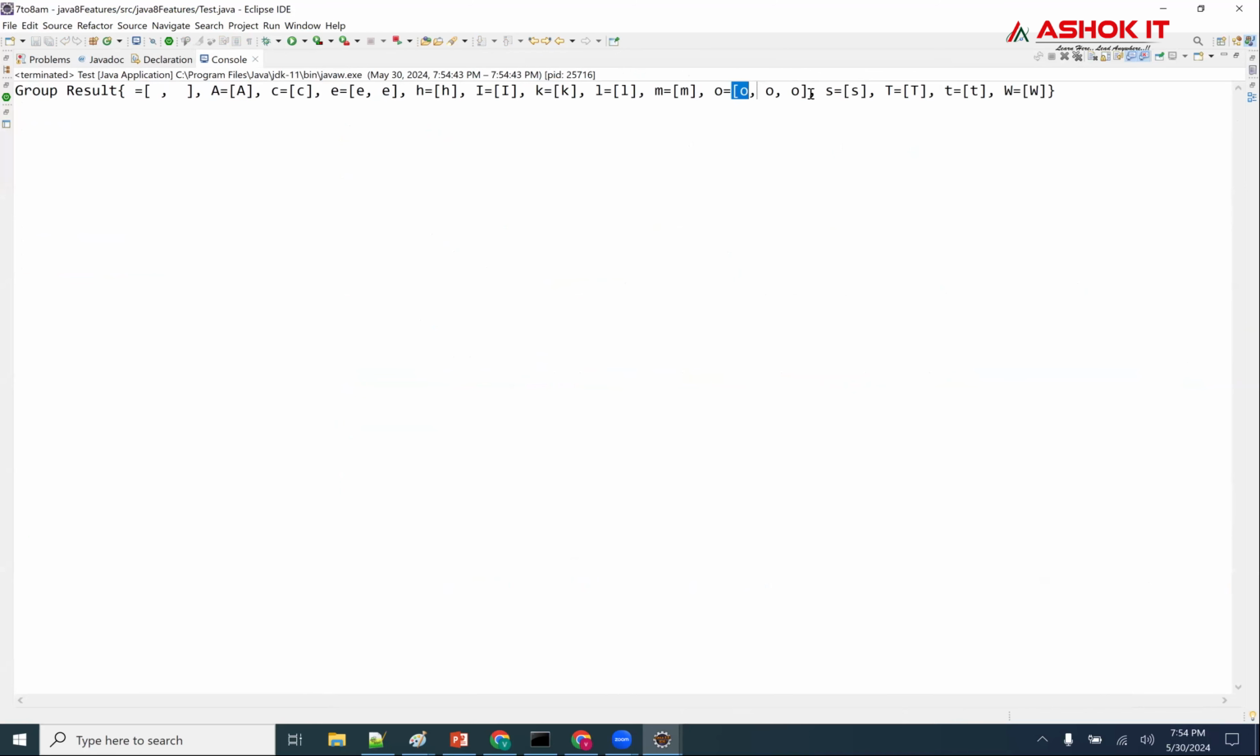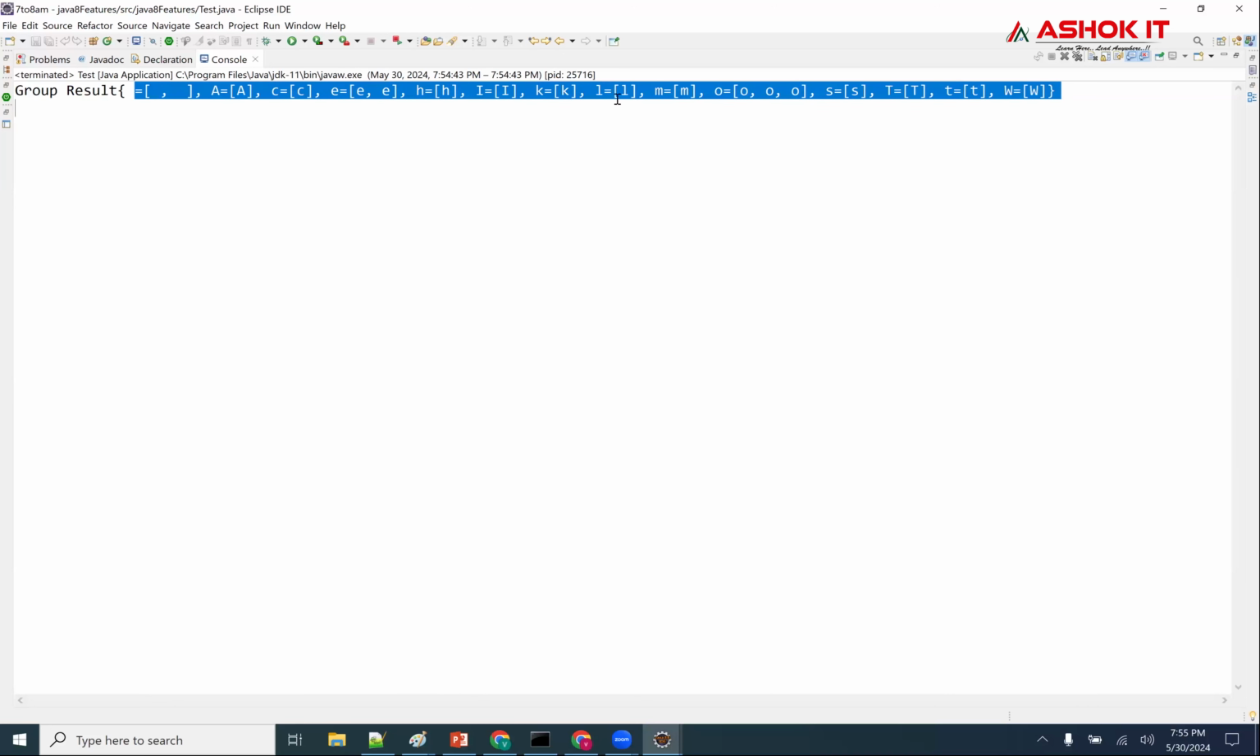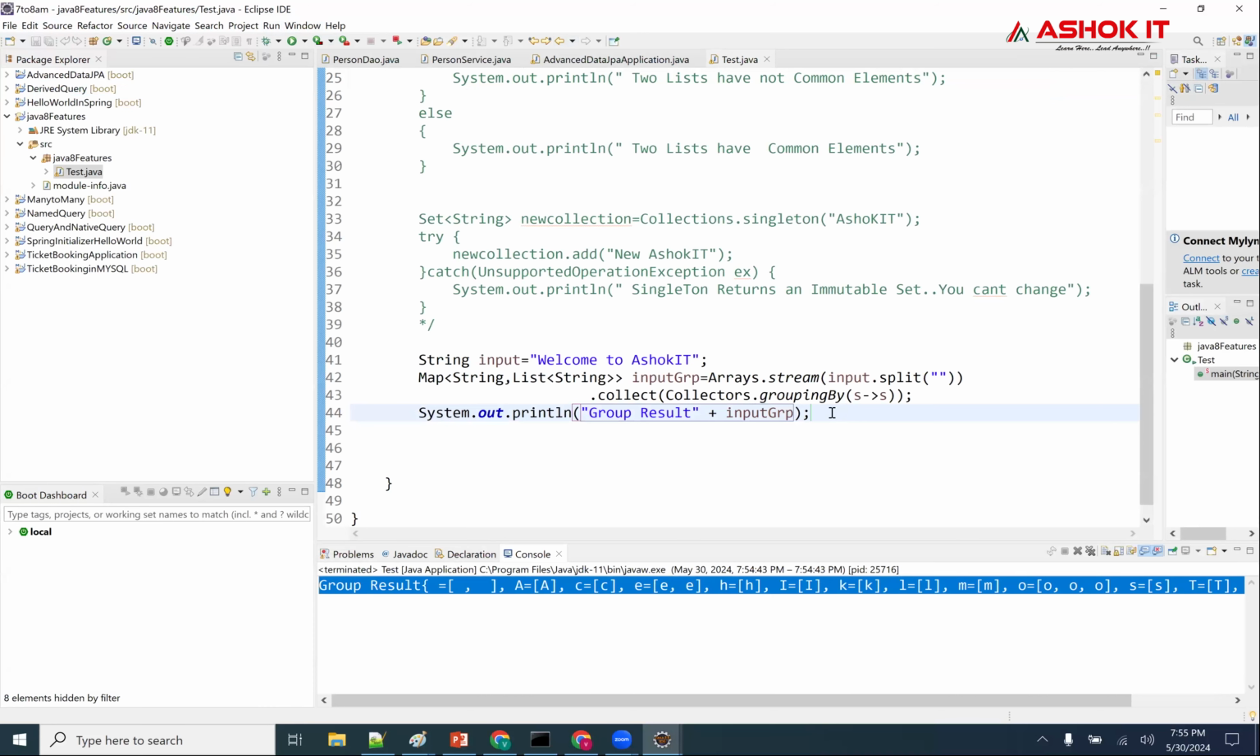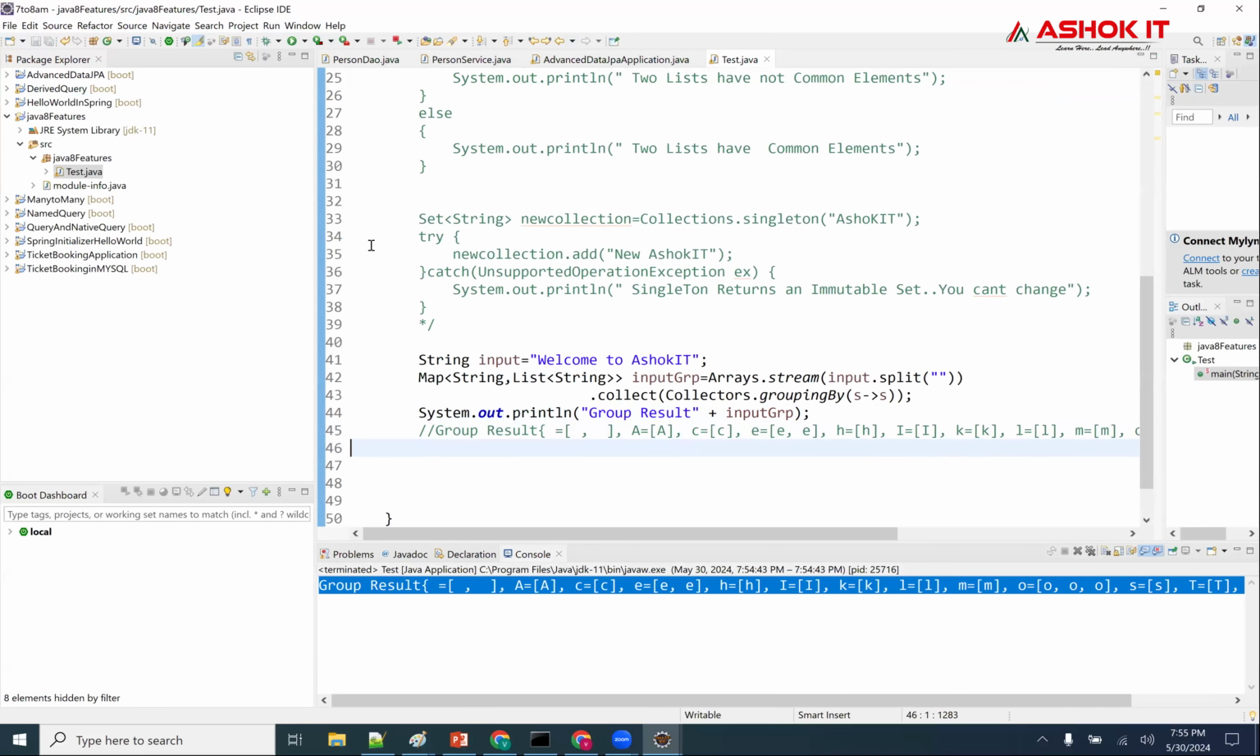O is there 3 times. It is grouping. You saw that, guys? This is a list it is returning me. A is 1 time, C is 1 time, E is 2 times. This is the result it is giving with the grouping. Understand? So Java 8 is providing grouping functions. It is giving that grouping functions here.